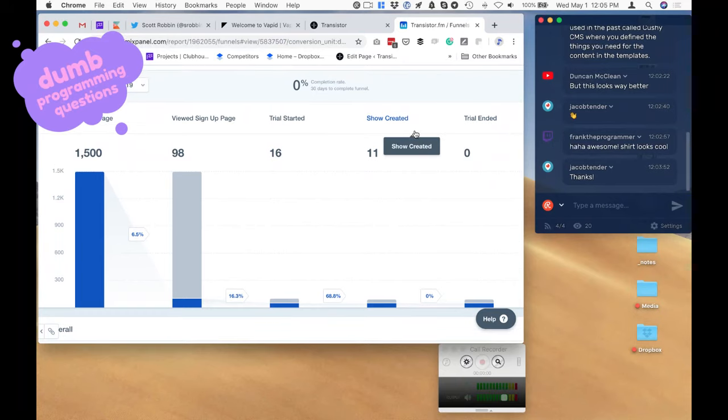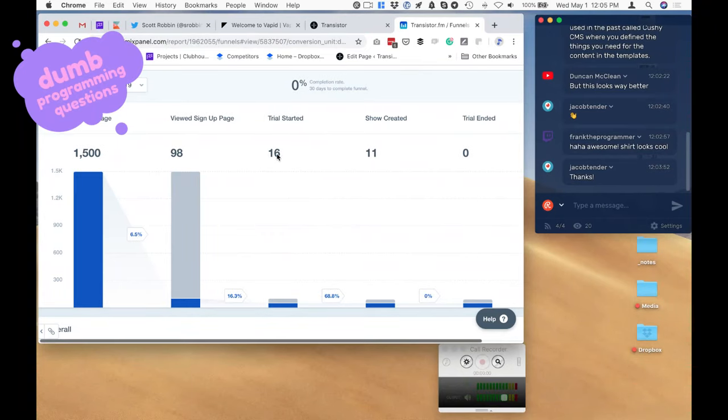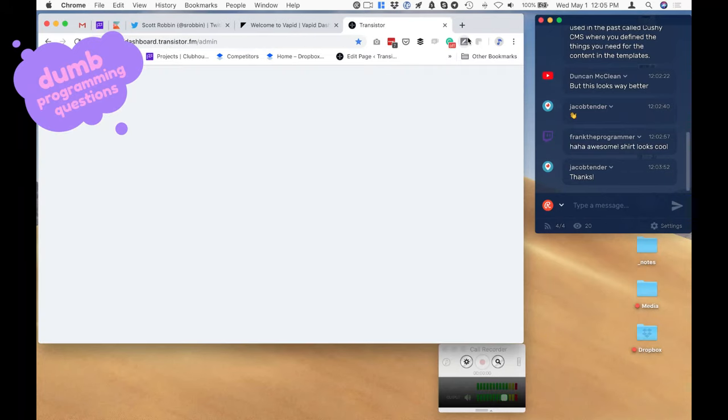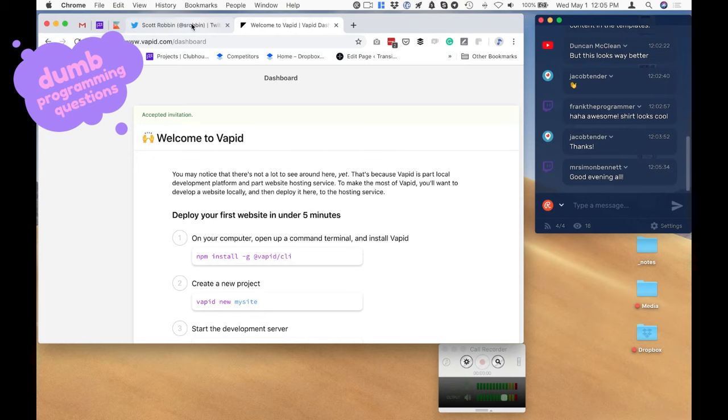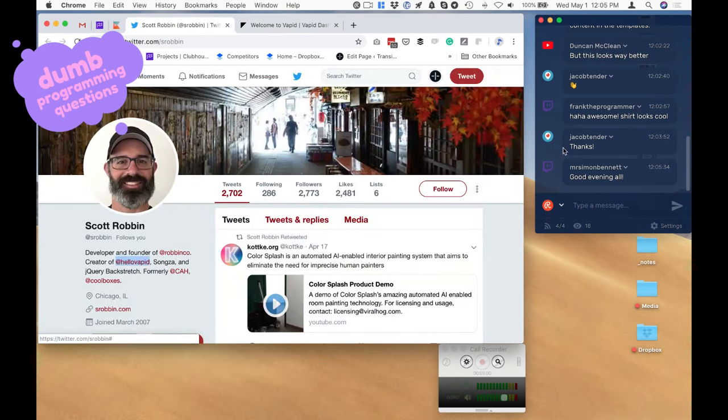And so we just put this in place. This is like yesterday, I think. So far, it looks like we've got 16 trials, and we're going to see how many of those convert. Should be good. But this is what we're installing today.